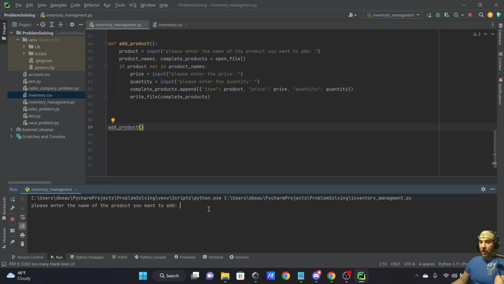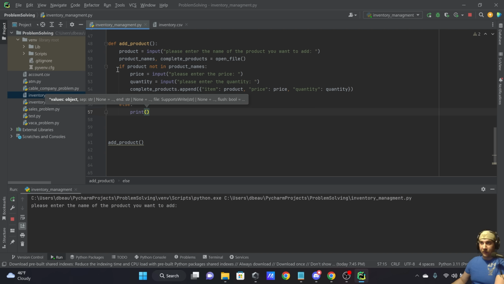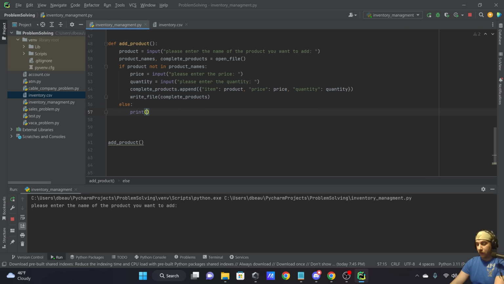Enter the name of the product you want to add. First off, we haven't addressed, I want to give them a message. So before I do this, I'm going to actually give them a message. I'm going to say, if it is in the product names, which means this is false, this will execute. All right. So what I'll do is print a message. I'll say like product already exists.